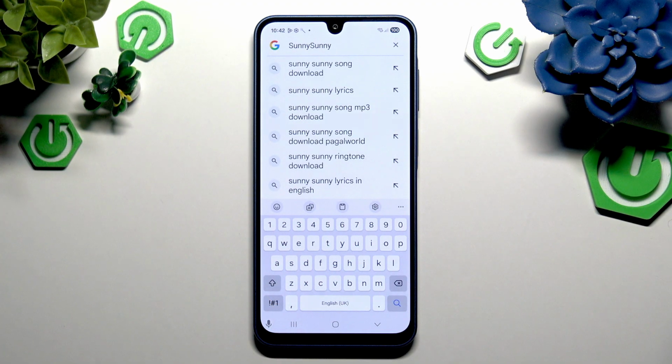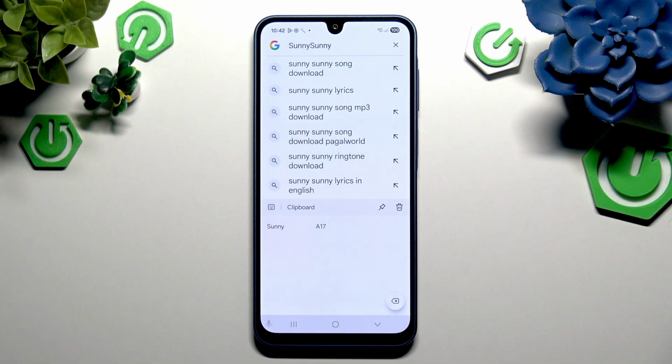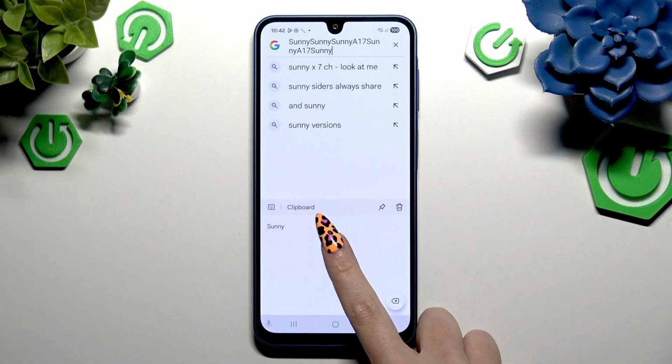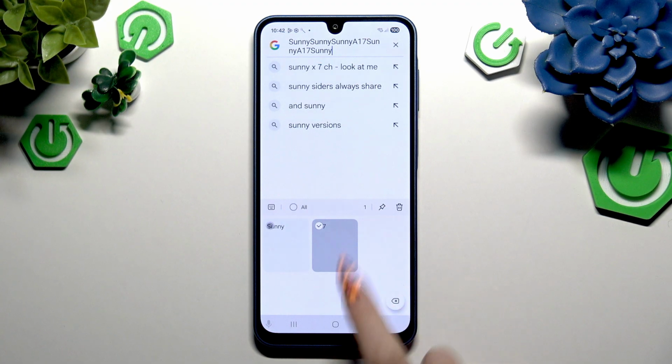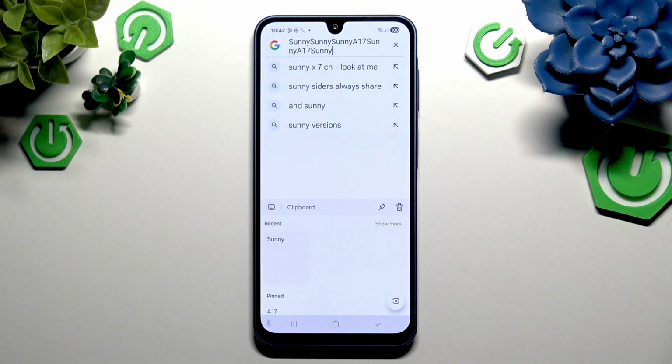But now my favorite part, because if you want to paste it later on, you can click on Clipboard and access your text over here. Now to paste it, click on it. To pin it, hold it and tap on pin icon at the top right corner. You can unpin it the same way.